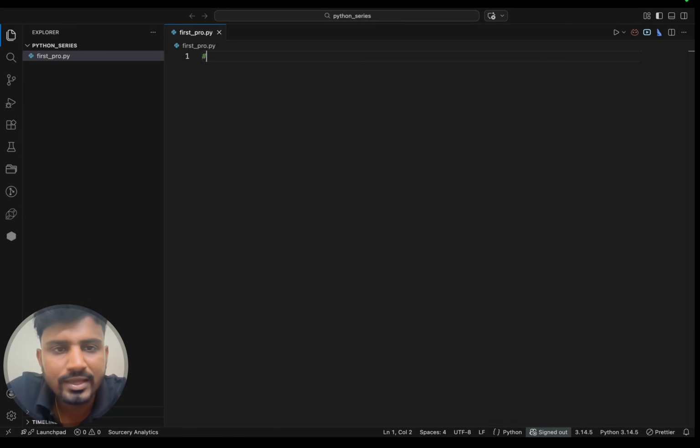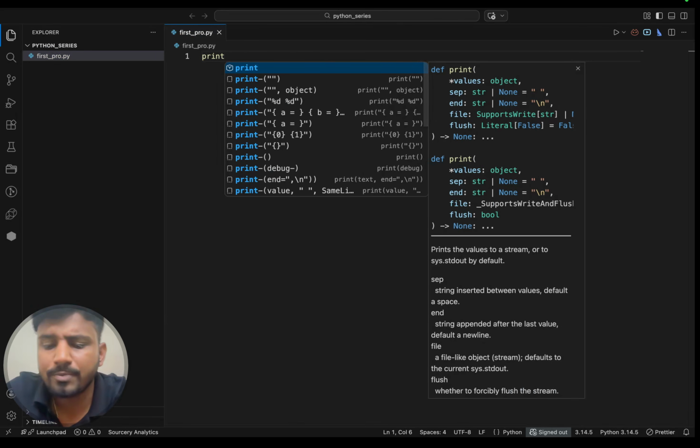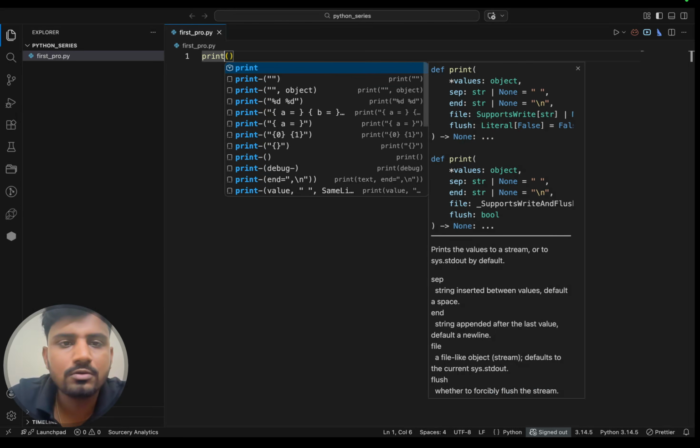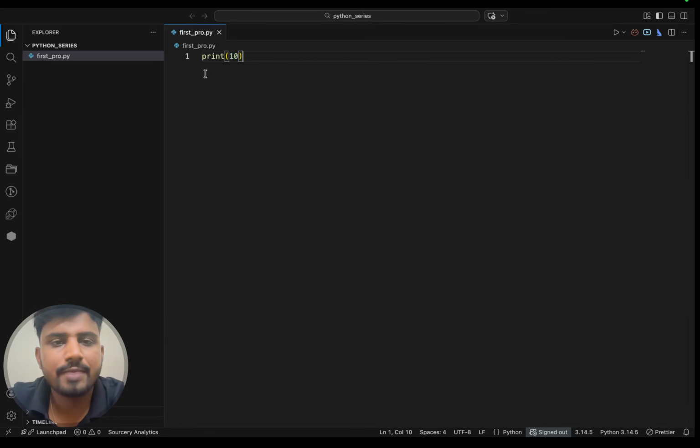I'll be writing a simple Python code, doing one operation, and that operation is nothing but the print operation. The print operation is a particular instruction that tells our machine to display something. So I can say I'm doing a display operation. Assume that I want to display 10. So I'm giving print of 10. That's all. Clear?